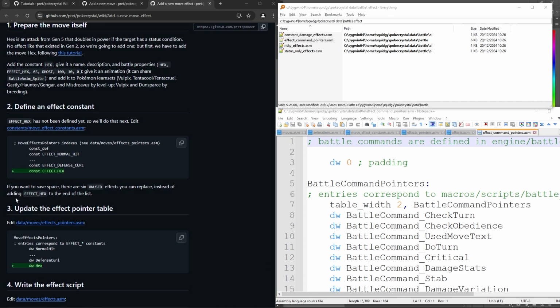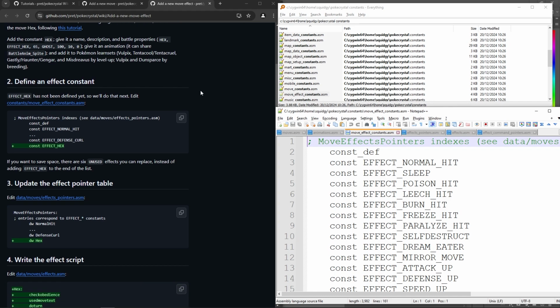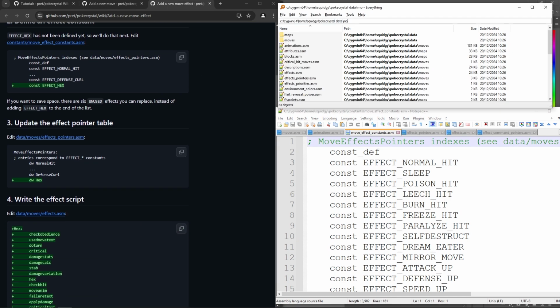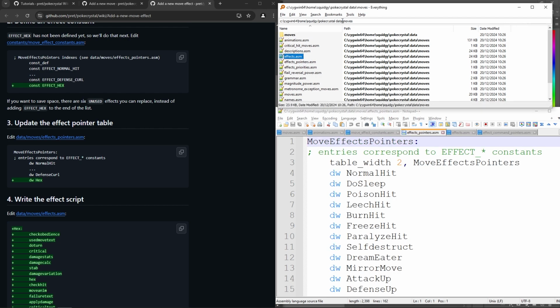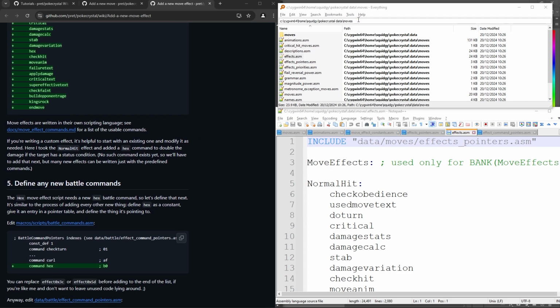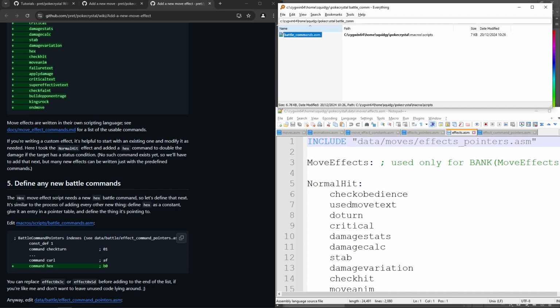Now, we won't always need these files, but it is very good to have as part of your Notepad session. So the first thing we're going to want to do is go back into our constants folder, and we're going to want move effect constants. After that, it's going to be effects pointers. That is in data and then moves. So if we get effects pointers as well as effects, and then we are off over to macros, scripts, battle commands of all places.